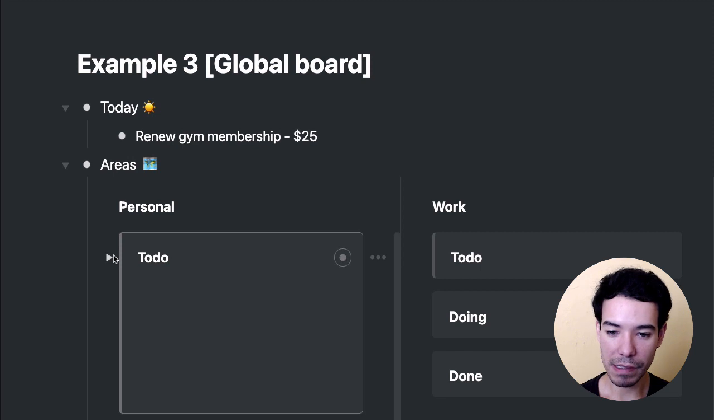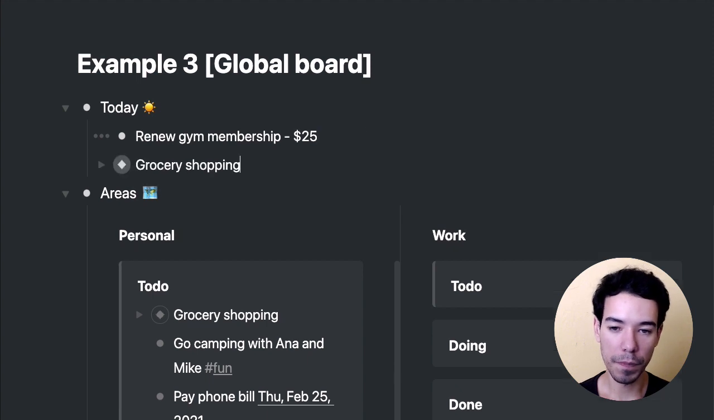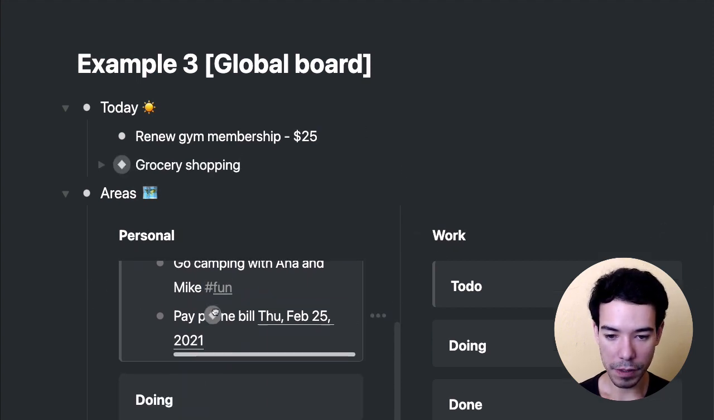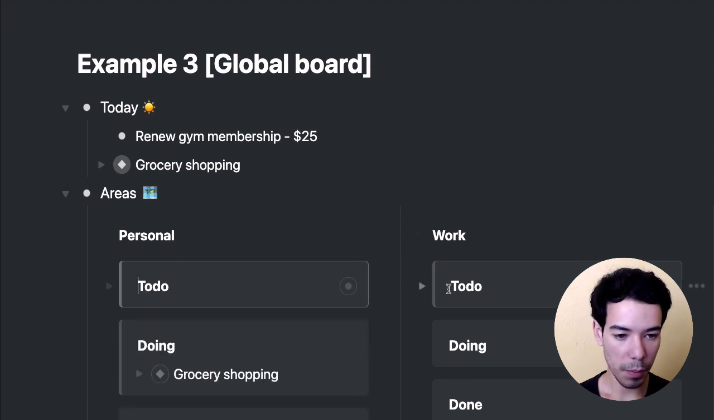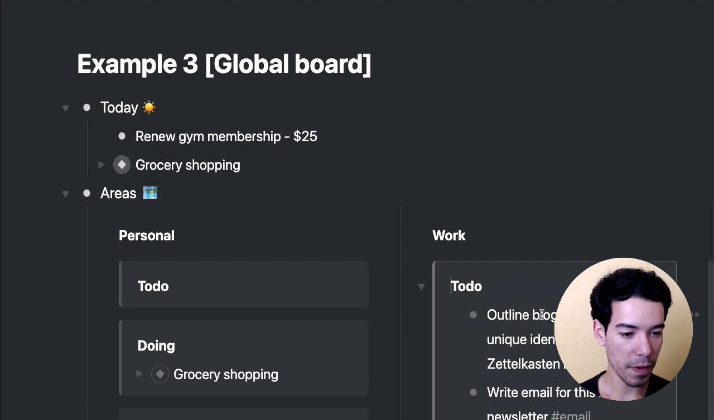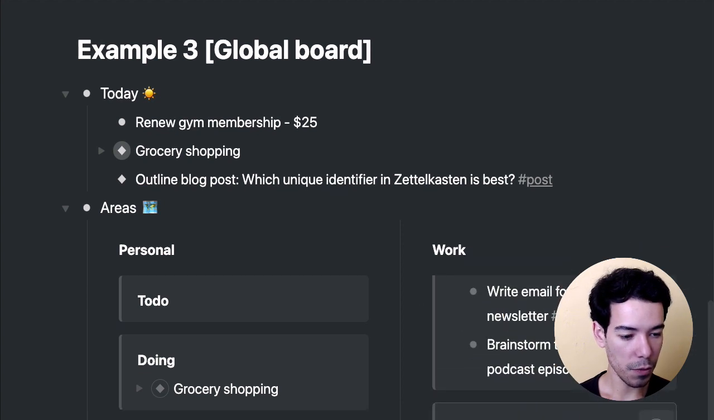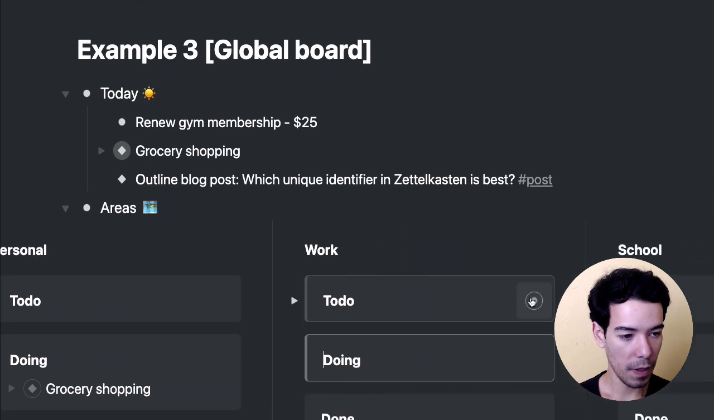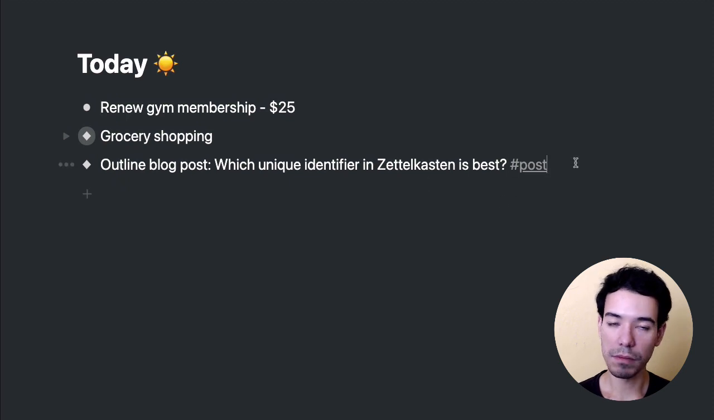So we would do something like this, open up the to-do section of the personal column. Say I need to go grocery shopping. I will mirror this item up here, and then I will drag it down here into doing. Okay, and close that up. Open up the work one. Let's write this. Well, actually, let's outline this blog post. And again, I will just drag and drop this item into the doing card. And I would do the same for the school section. And again, I would just open up the today section and work from there.